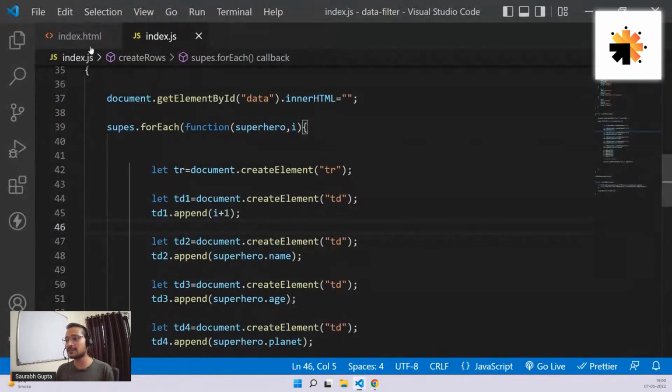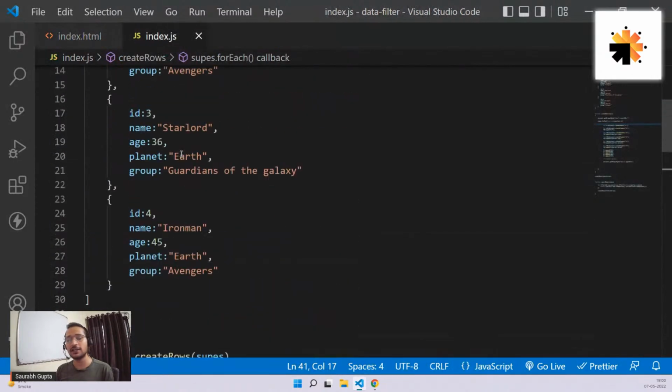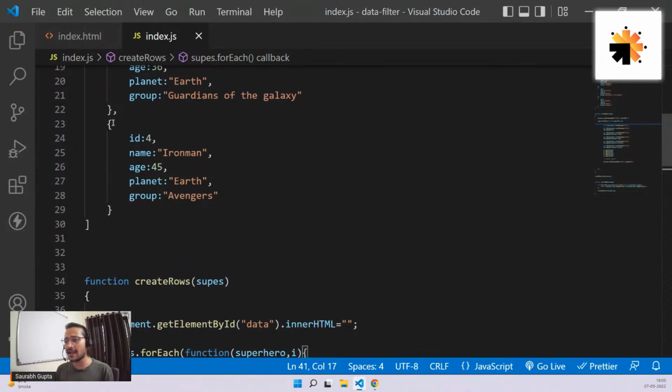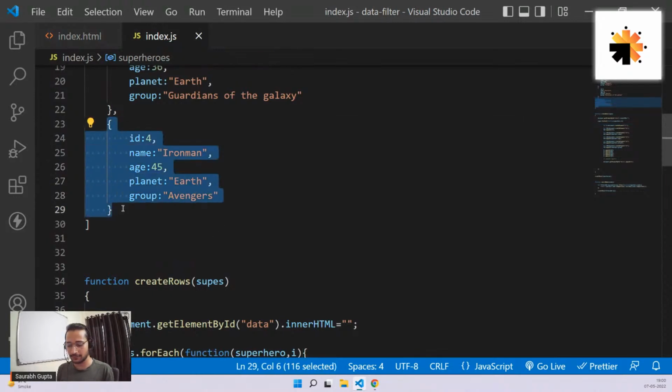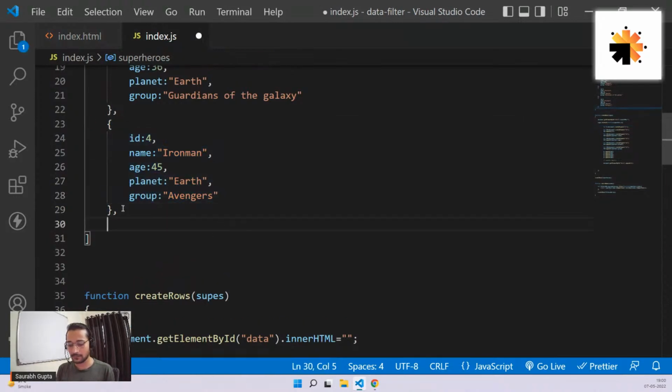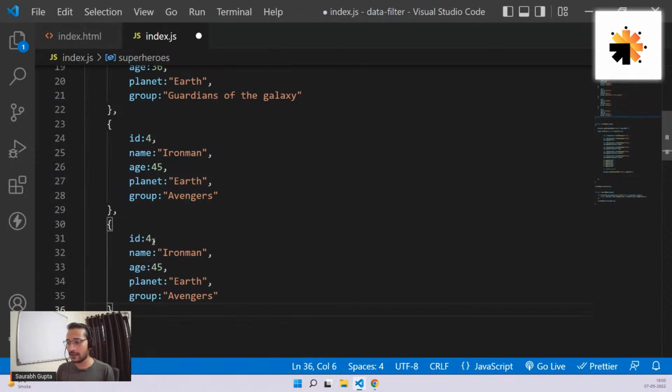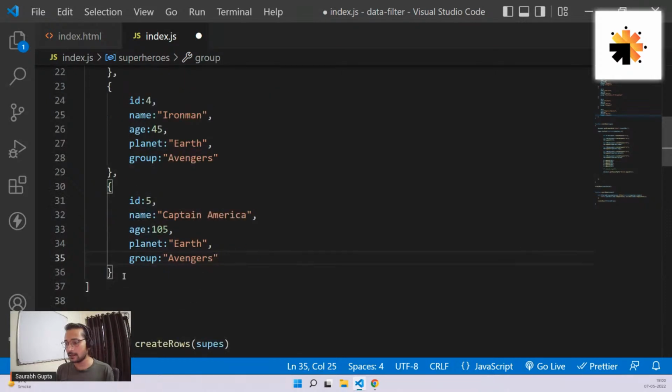And now you can add as many superheroes as you want because it's a forEach. You don't have to go ahead and change conditions or increment or decrement, nothing. Just add as many superheroes as you want now. You can add 5. Captain America. I think I've already added it. No, right? So 105. Okay.